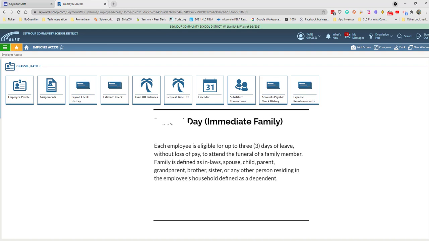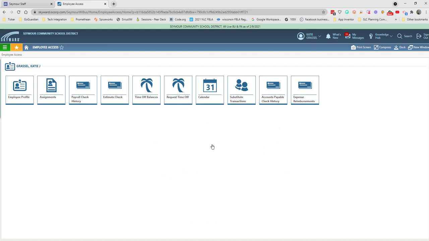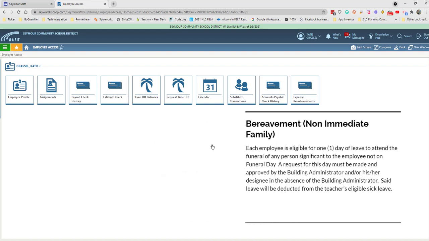Also, for certified staff and eligible support staff, each employee is eligible for 1 day of leave to attend the funeral of any person significant to the employee not previously listed. A request for this day must be made and approved by the building administrator and/or his or her designee in the absence of a building administrator. This leave will be deducted from the eligible sick leave. So how do we put in for this time?